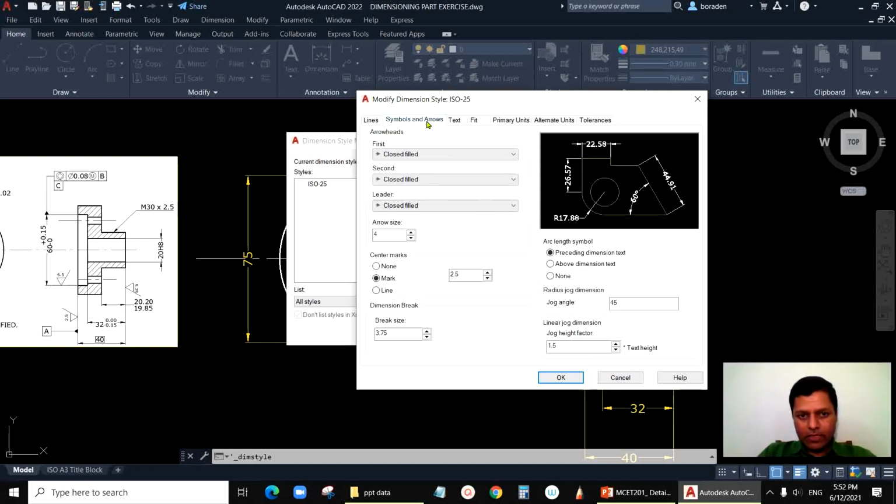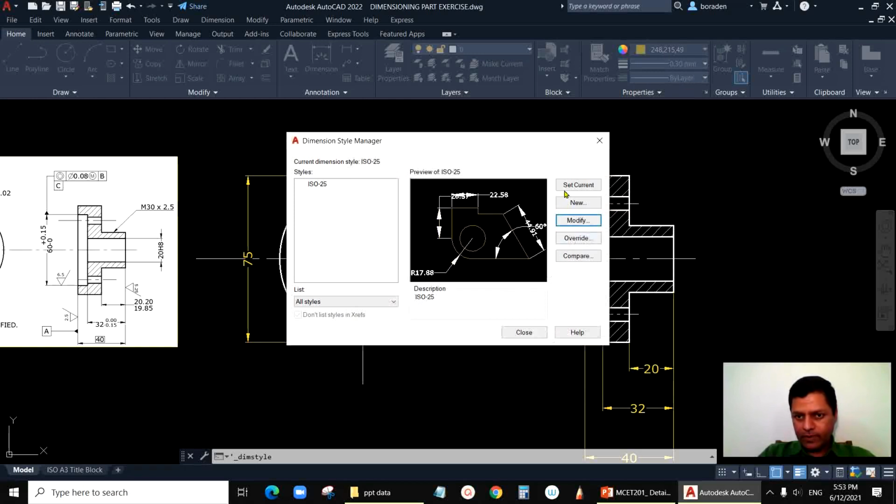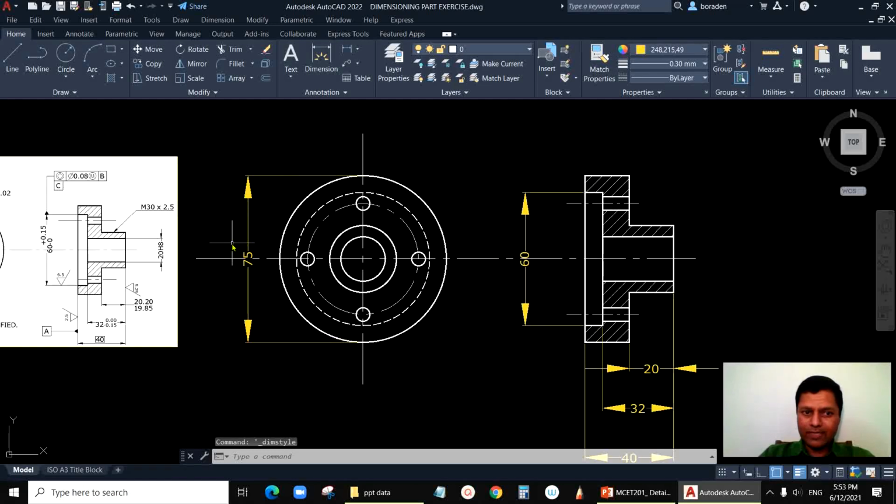In the symbols and arrows, you can change the size of the arrow. Now suppose it is 4, let's say I make it 10, then say OK, set current, and it will apply to the current dimensions, which I already have some dimensions here. So say set current, close. You can see the arrow size has increased. I'll go to the dimension style.